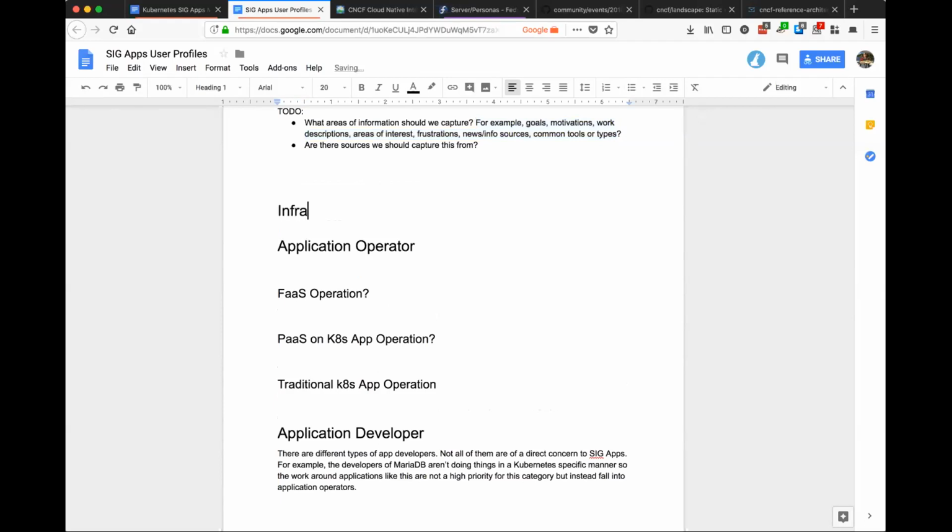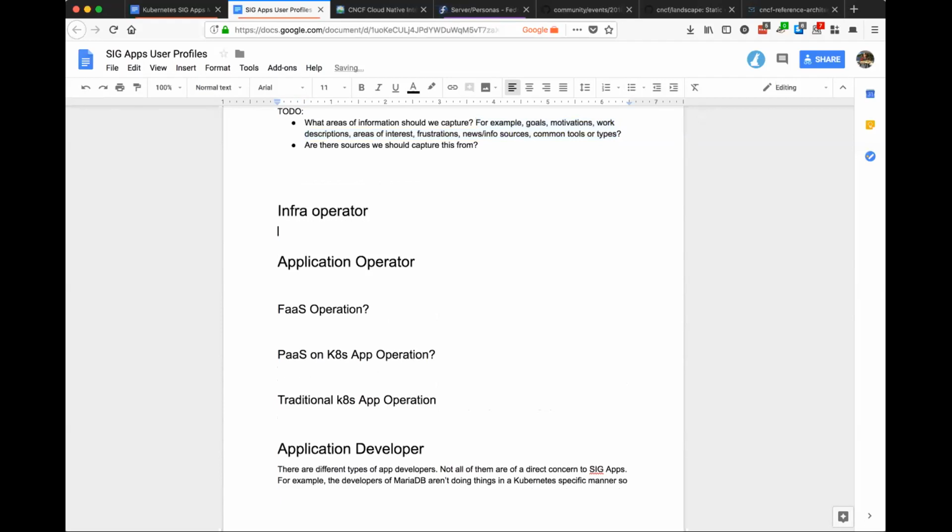Infra. I'll clean this up later. But then if you're doing that, perhaps infra developer is also a role, right? And then maybe that's where the controllers fall. Yes, it might be. Something to think about.